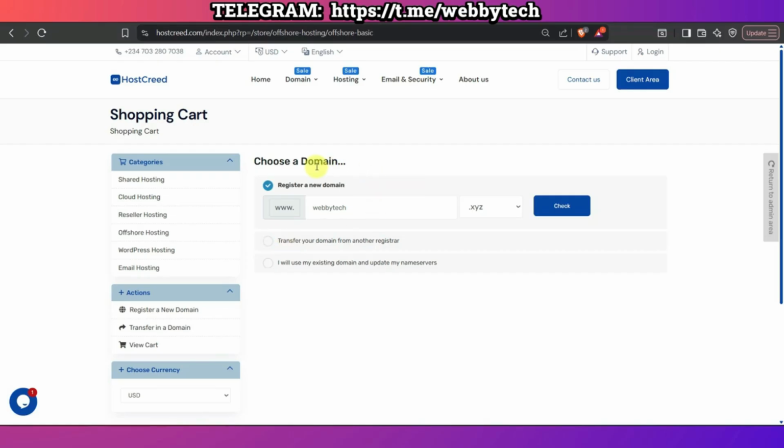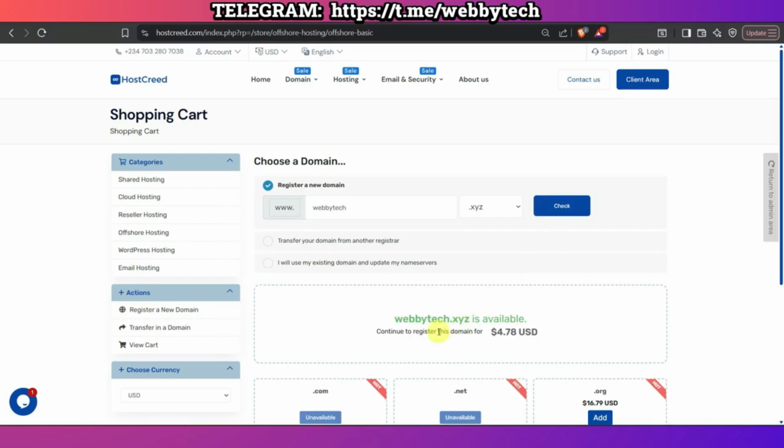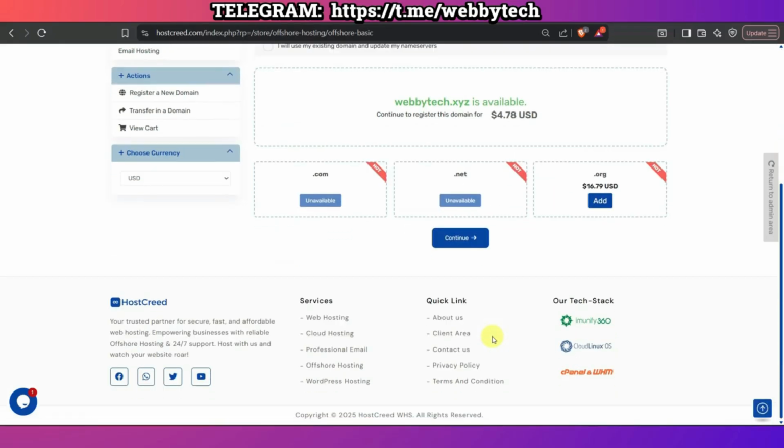So for now, I'm going to click on register a new domain and I'll enter my domain, select my TLD and hit check. And you can see the message, this right here is available, and the price is quite cheap. Okay, so I'll scroll all the way down and I'll click on continue.